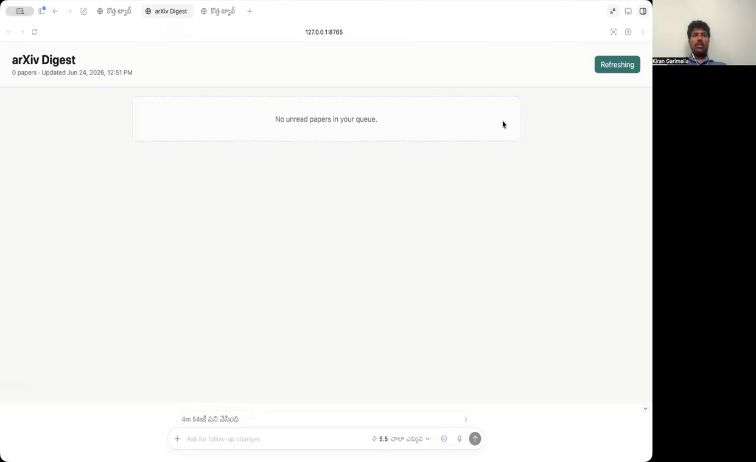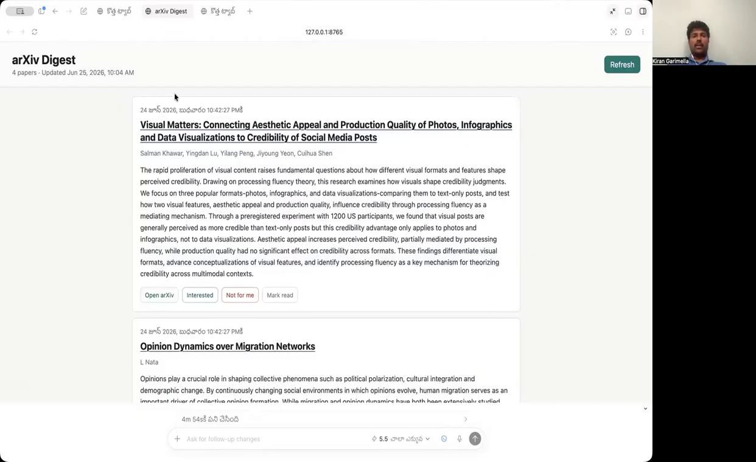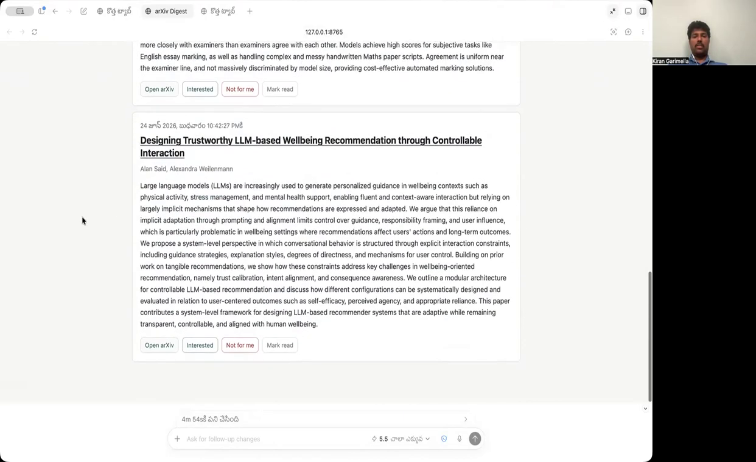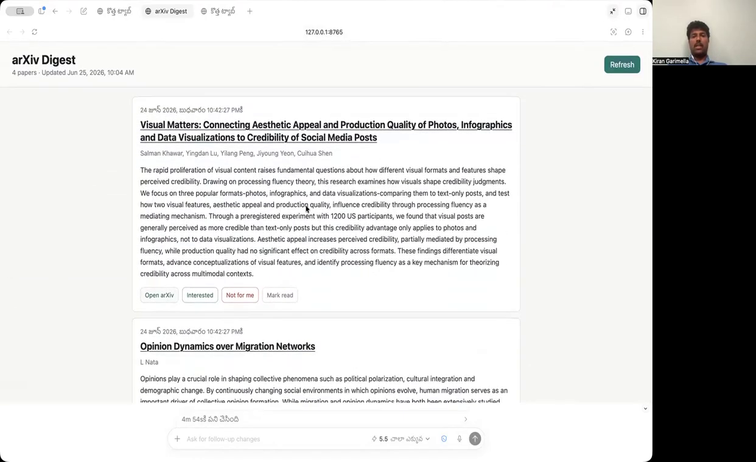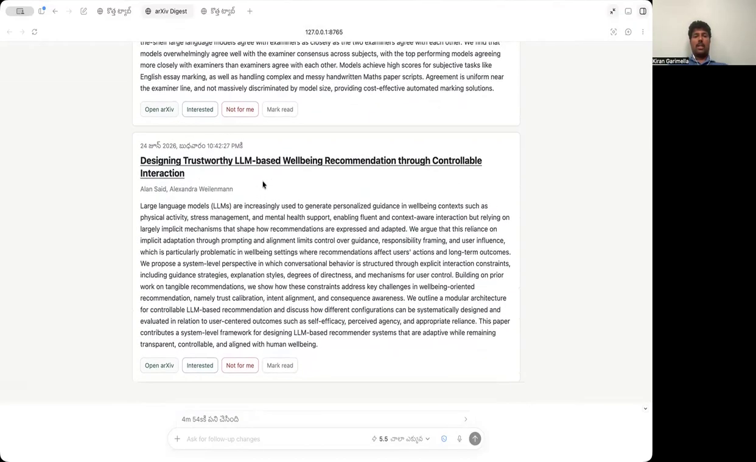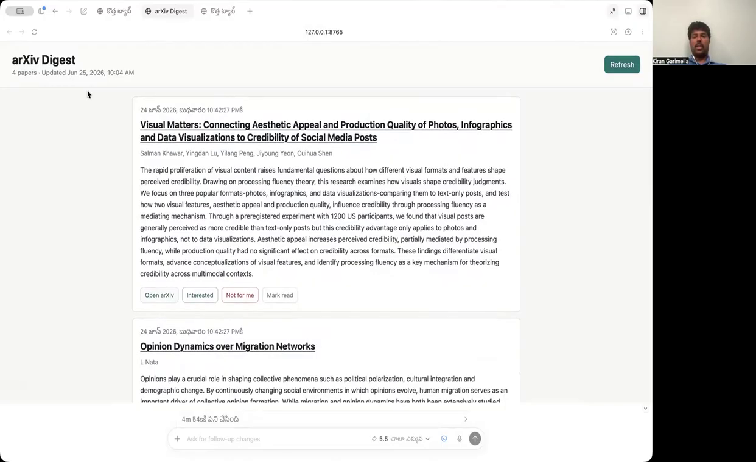All right. So this automation ran this morning, and I just refreshed it. And as you can see, this just updated. The time is 10, and these are four papers from today. And this is also the new design, which is much, much simpler. Yeah, I think it is working really well, which is really good. This is something that I would absolutely use.